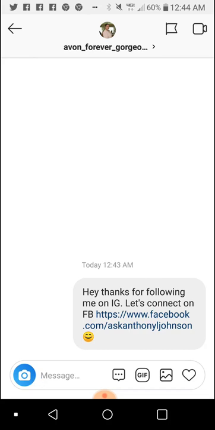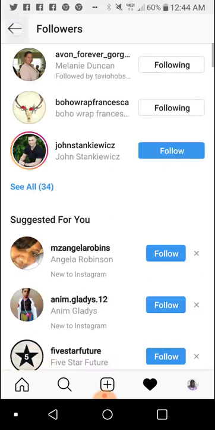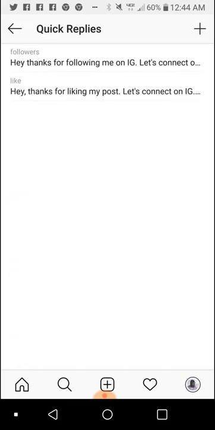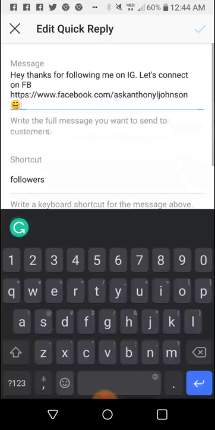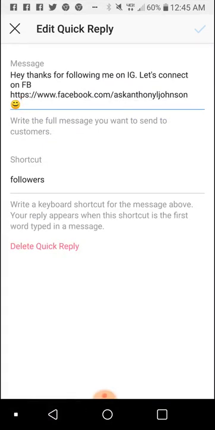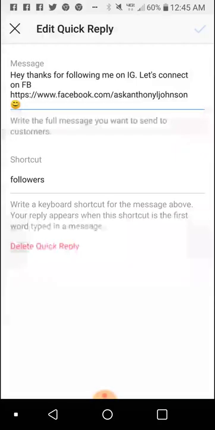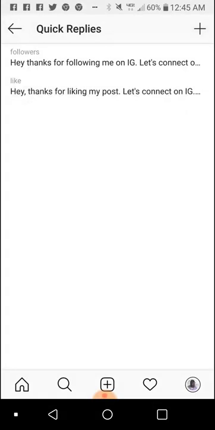So there's one last thing I want to show you guys, and that is how to delete a quick reply. As you're back on the quick replies, you just tap on the quick reply that you want to delete, and you hit delete quick reply. You just tap that, and it asks you, are you sure you want to delete this quick reply? You just click yes, and that would be it, and your quick reply will be deleted.